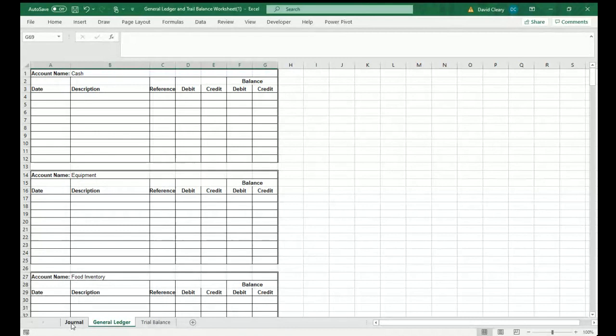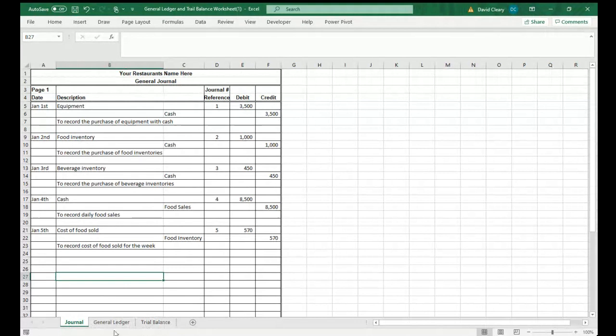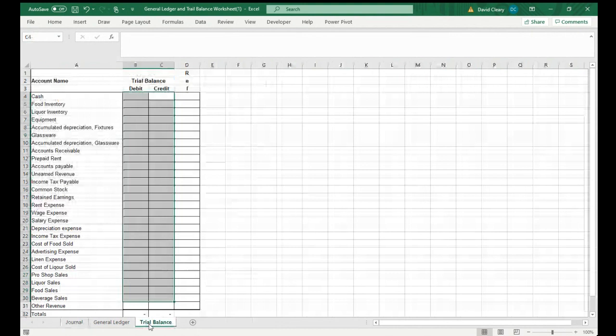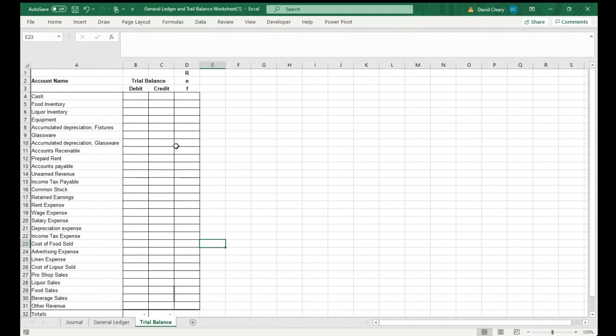When you first open up this worksheet, on the bottom you've got three tabs: your journal, your general ledger, and your trial balance. I just realized that the trial balance on your sheet is already filled in, so delete that and follow along with me. You just highlight everything and push delete. This is your trial balance. It's got a list of all of your accounts, your balances for your accounts, debits or credits, and a reference number, but we won't be putting in reference numbers for this particular example.